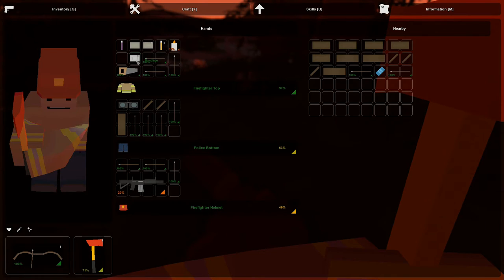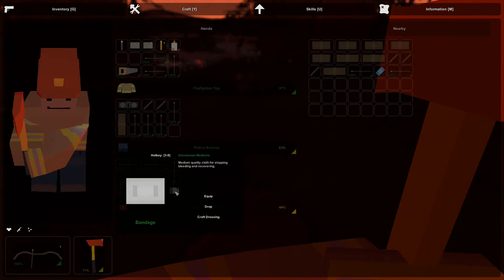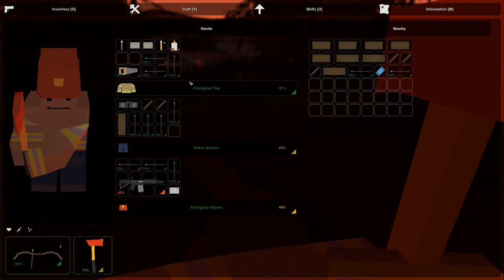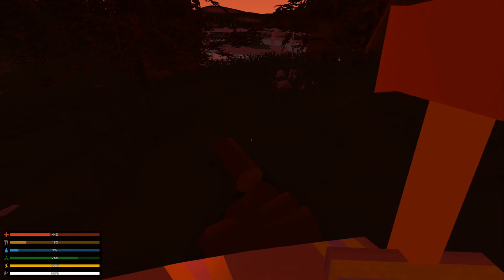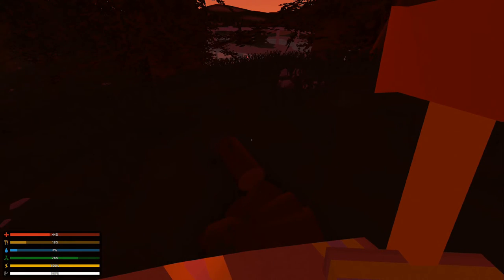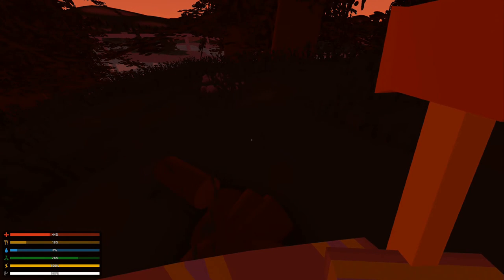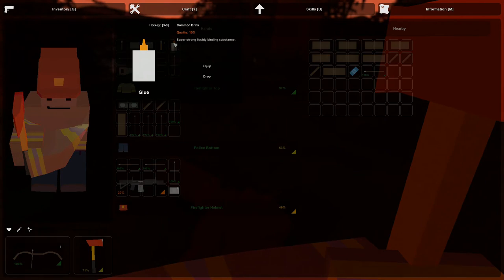Let's see what else we got going on here. This is on my numbered items. I think I can still... Yes, it's a quick swap. Pick up. How are we doing for... So, food and water are low. Well, you know what we're going to do? We're going to drink some glue.